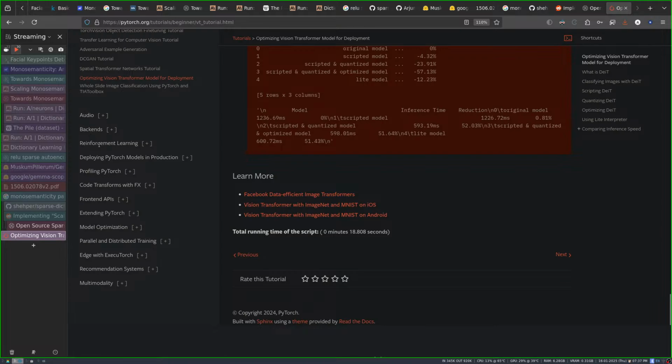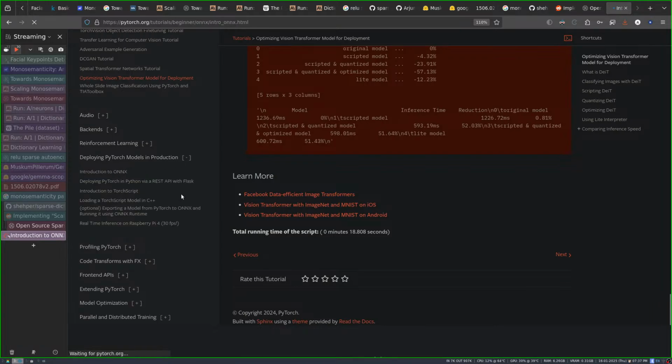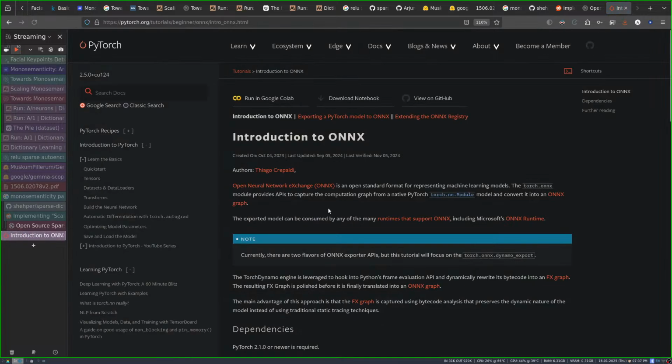Audio, backend, reinforcement learning, deploying PyTorch models in production. Introduction to ONNX. Open Neural Network Exchange is an open standard format for representing machine learning models. The exported model can be consumed by the many runtimes that support ONNX, including Microsoft's ONNX Runtime. Currently, there are two flavors of ONNX export API, but in this tutorial we will focus on one.